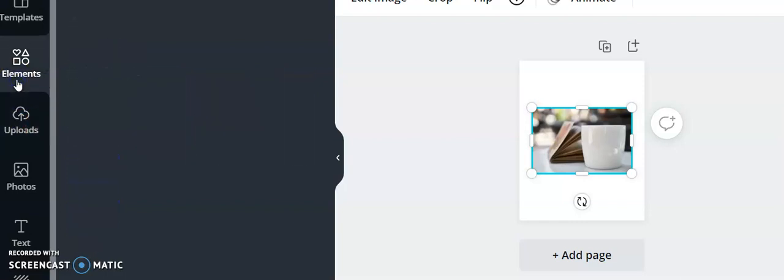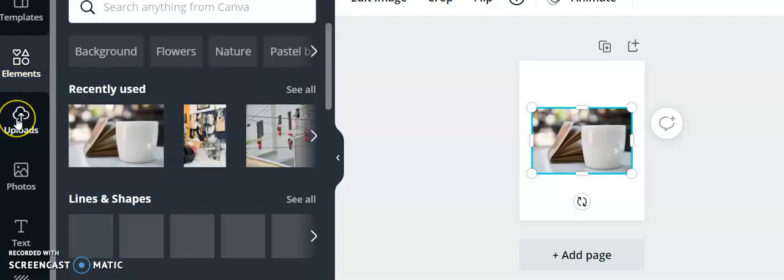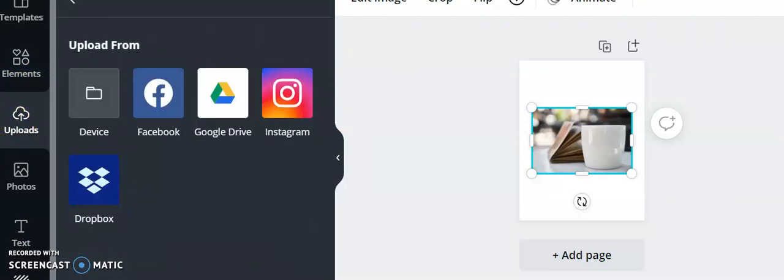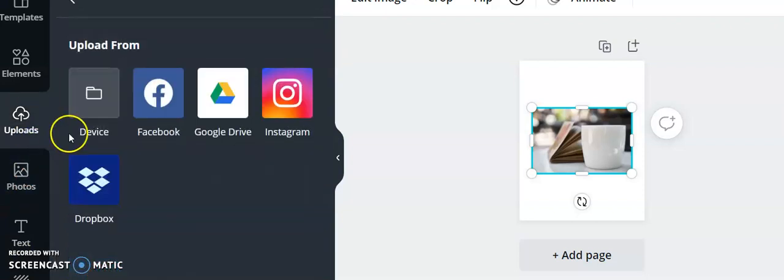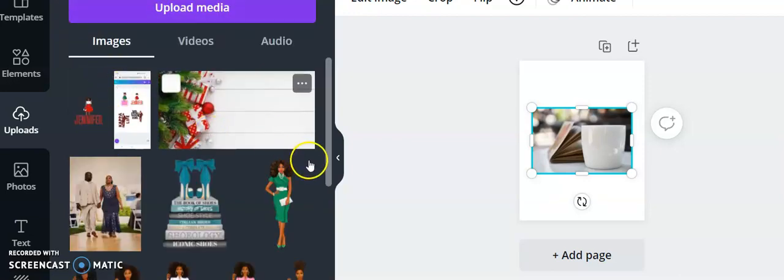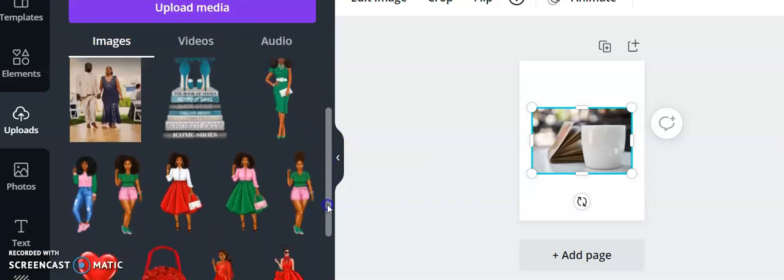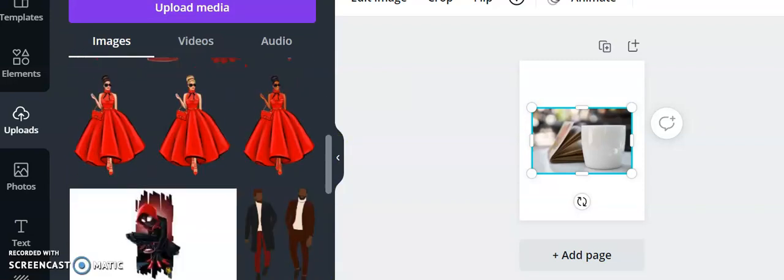Let's see, is it uploads or elements? Alright, should be my upload, but I'm not seeing what I'm looking for. So let me hit this back arrow up top. There we go. So this allows me to see my PNG files.